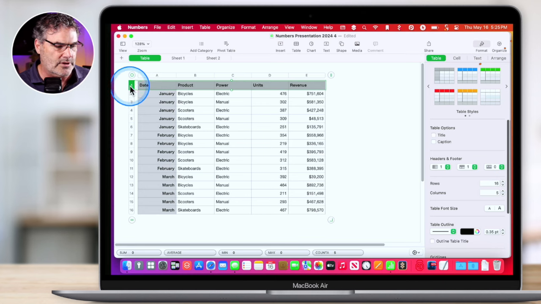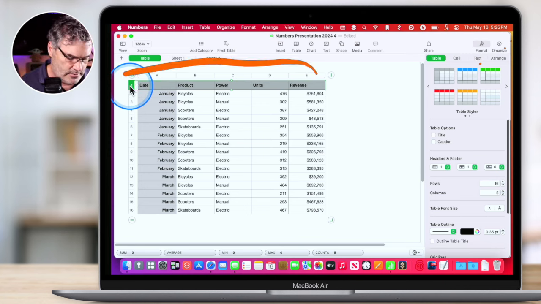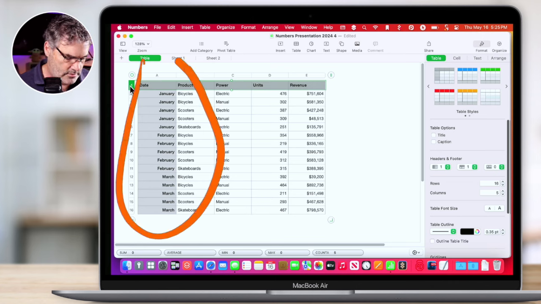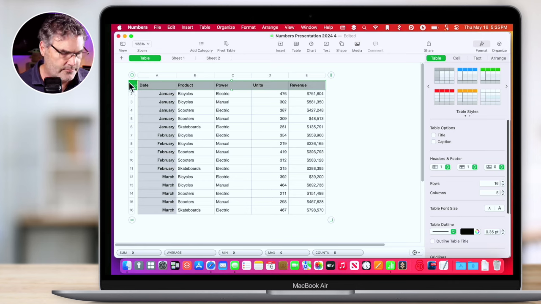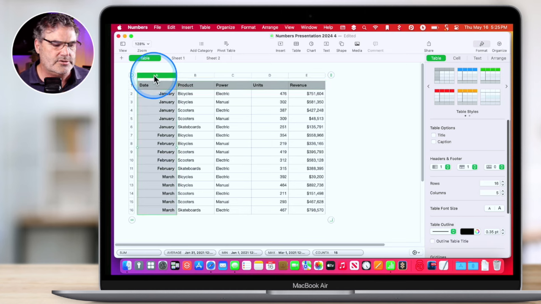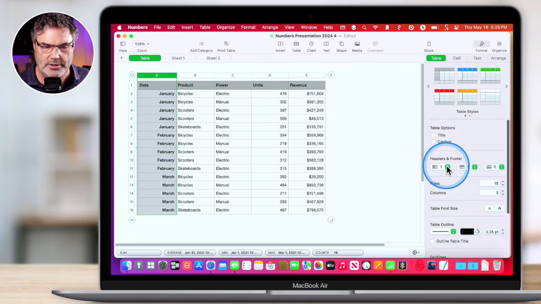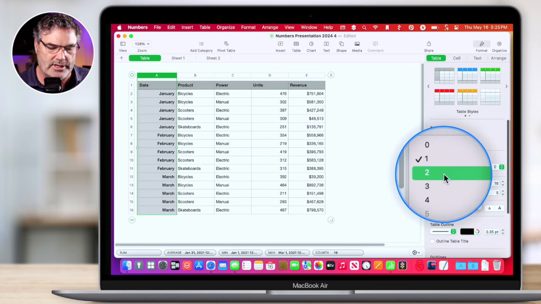So this first one here, all of these across the top, that is my header. And all of these are also my header. So this could be where you put your date and all that kind of stuff. And essentially, if we go over here to the right, you're going to see it says headers and footers. We can set how many rows and columns we want to use as a header. So if I wanted to use 2 rows, I can go and select 2.